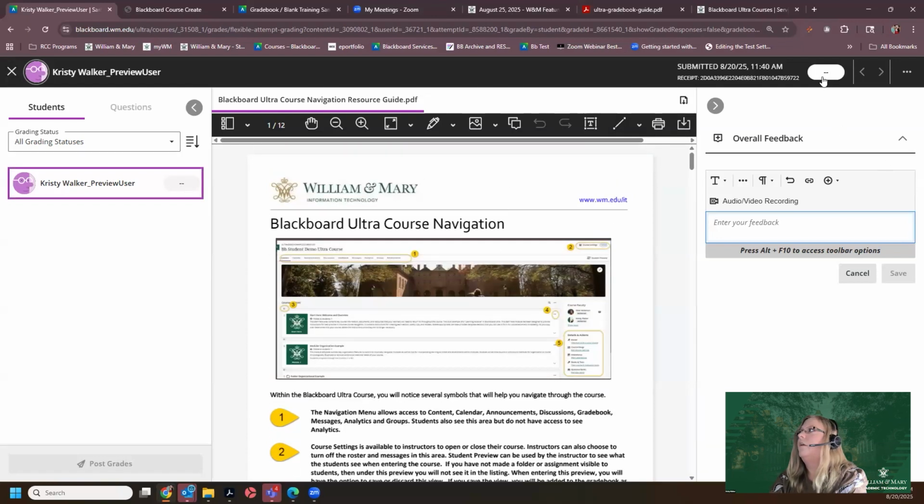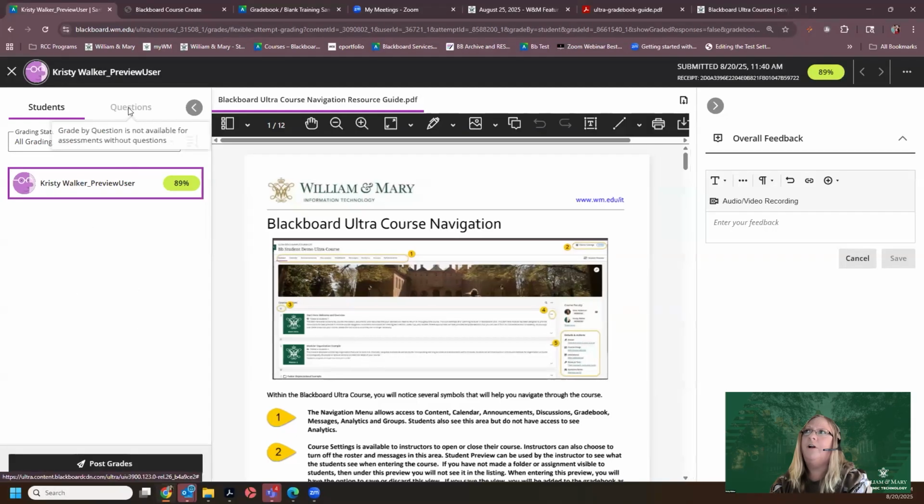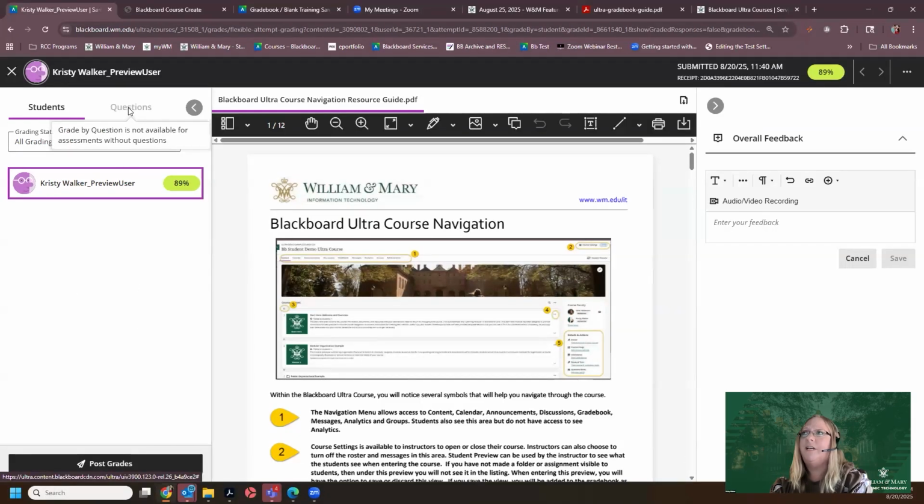And if you click in the submission, you can put in the grade for it to post. It'll turn green, and you can wait till you've graded the entire course if you want to. You can grade by question if you're doing tests or exams. Remember, I said the students can't see the grade until you post the grade. So you can see I've graded here. I'm not going to hit post grade.